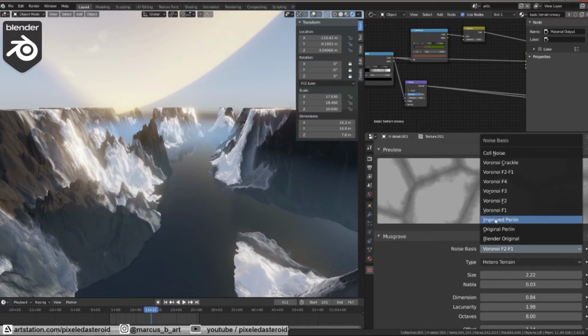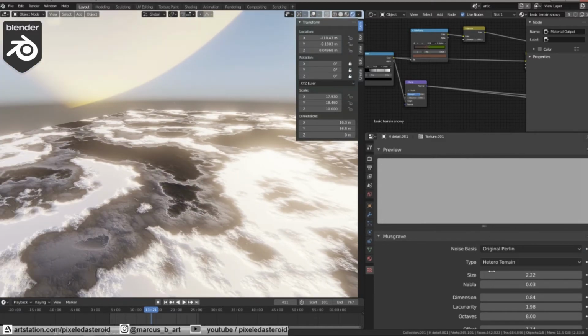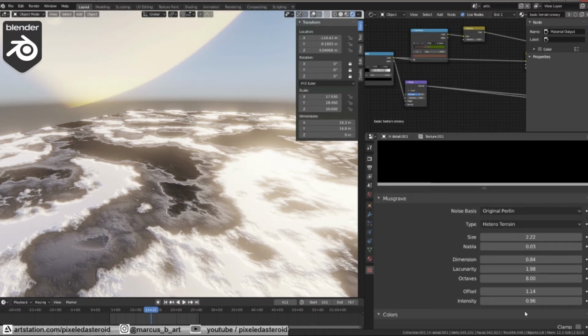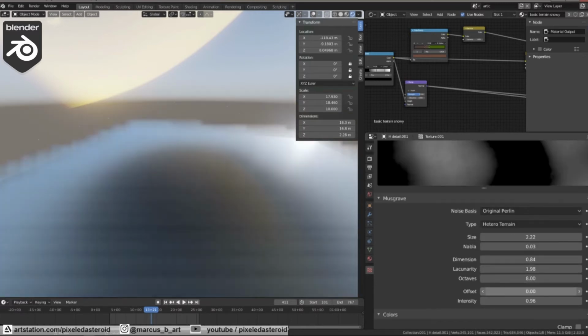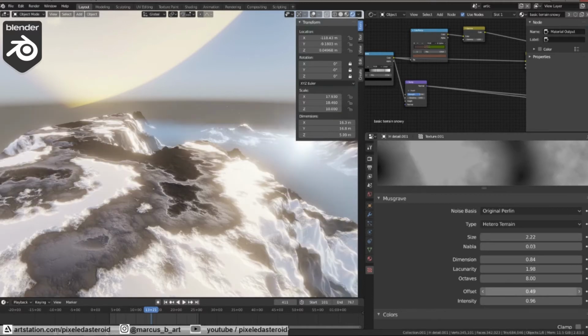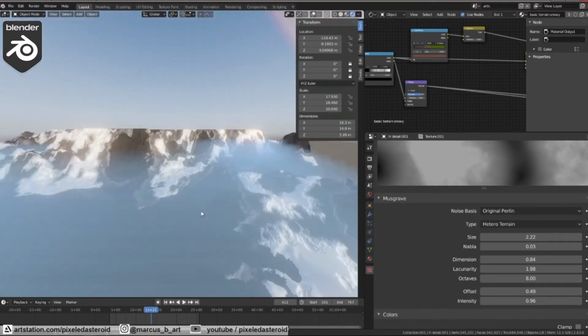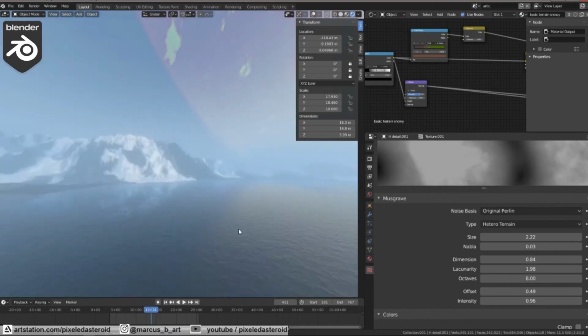I don't know how to call this, noise basis. Thank you, vendors. This is very boring indeed. Let's tweak it a bit. Okay, doing something there. Sometimes just trying the offset, maybe. Yes, the offset is the hard one. And we have a coast, maybe a glacier coast.